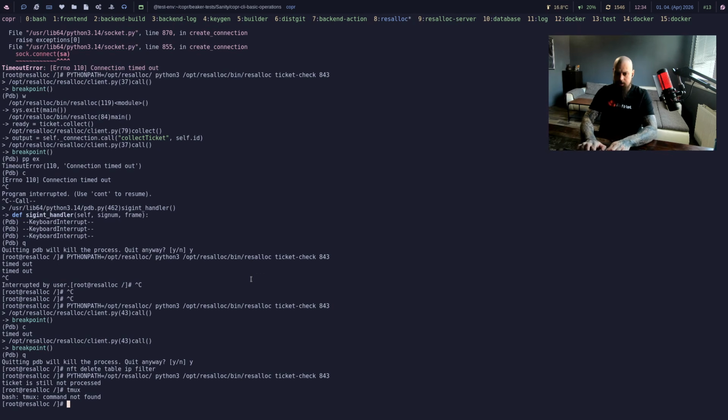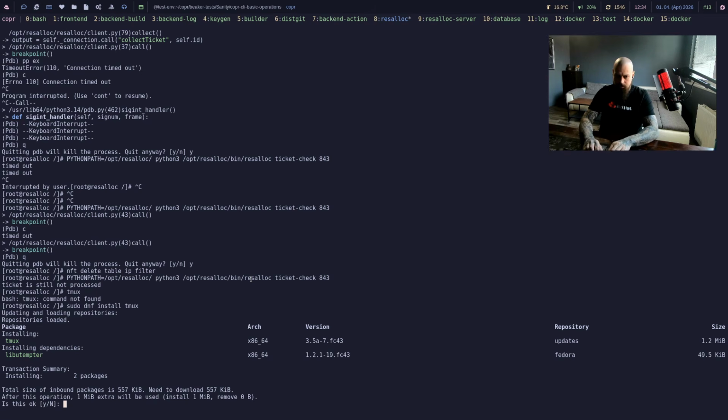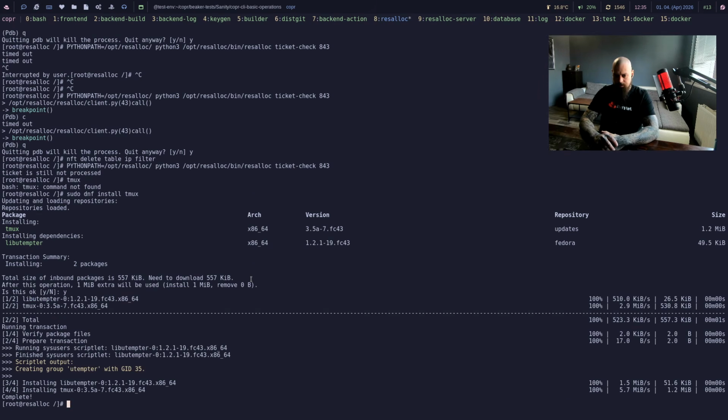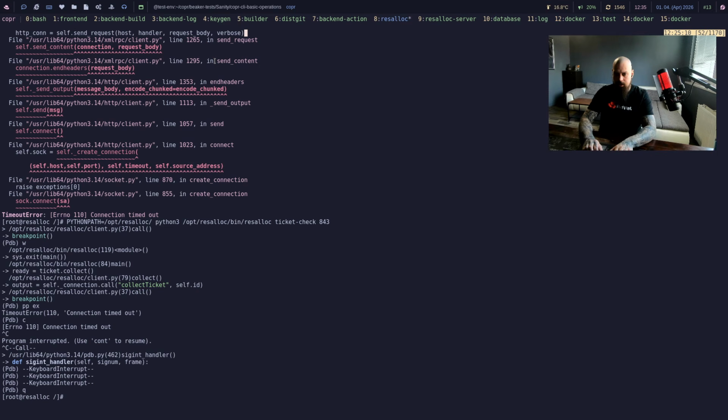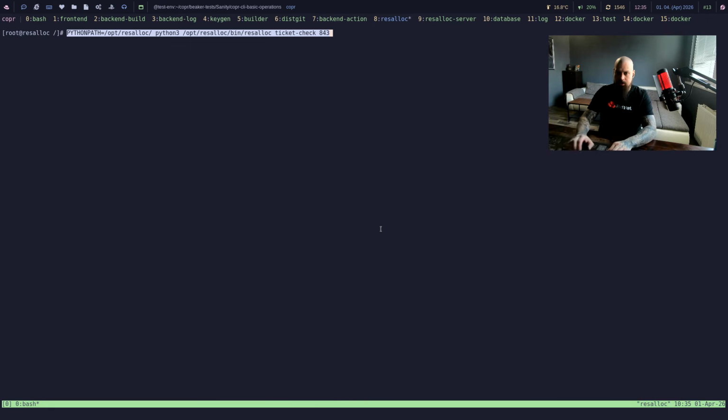So do we have tmux here? We don't. Sudo dnf install tmux. Yes. And we will open tmux inside of tmux. So this will be a tmuxception. But don't be afraid, we know how to handle this situation. We lost the history, of course, because of course we did. But it's no problem.